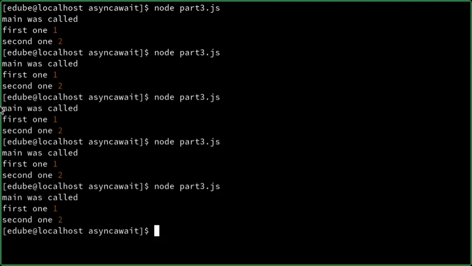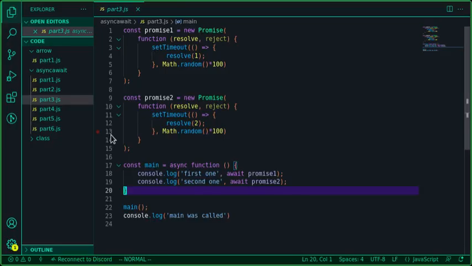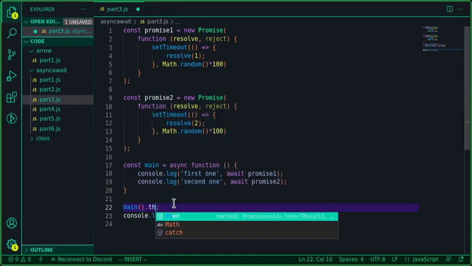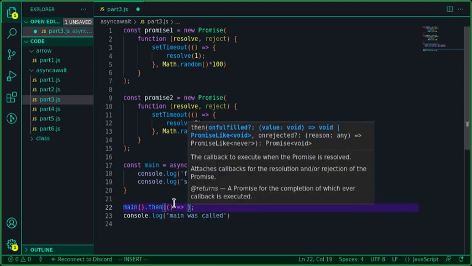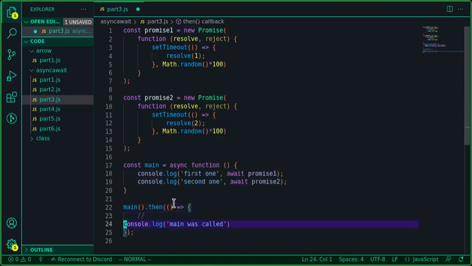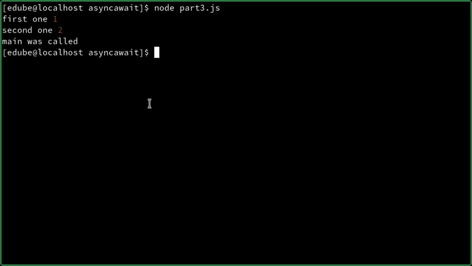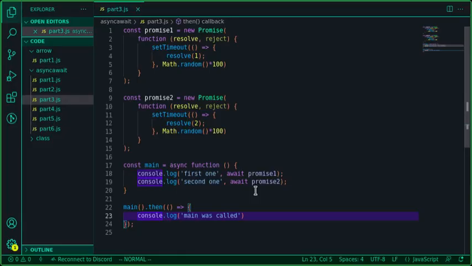We also see this "main was called" log get printed first before anything else, which is interesting because we call that after main is complete. But main is an async function. It in itself returns a promise, and we're not waiting for that promise. So if we were to do .then, this will appear at the end. Just like that. It's important to note that even though this function doesn't return anything, the fact that we've included the async keyword implies that it returns a promise object, and it always will.